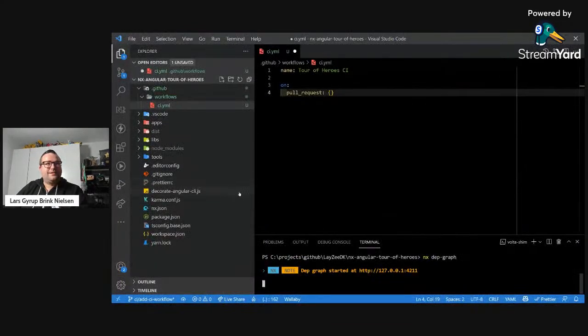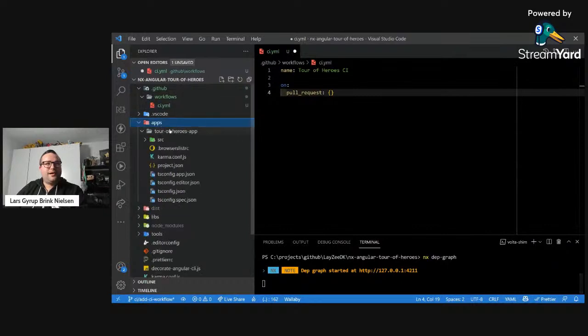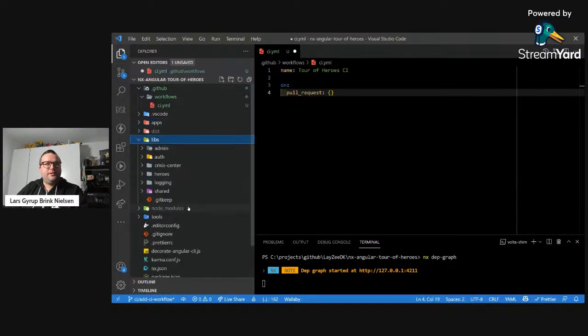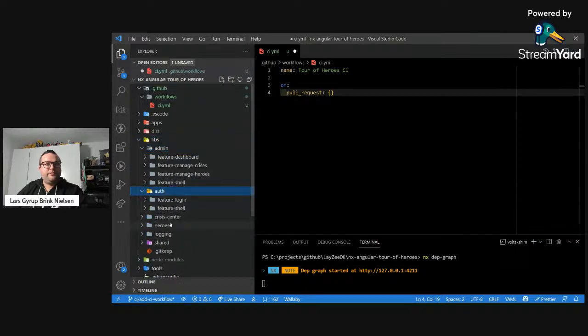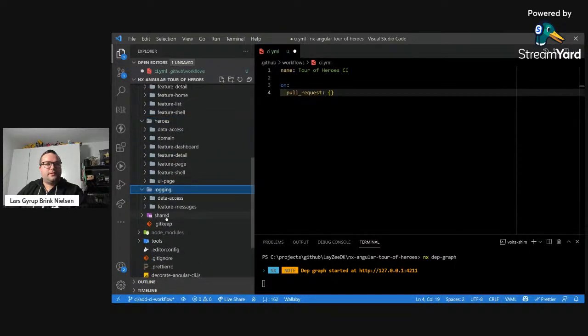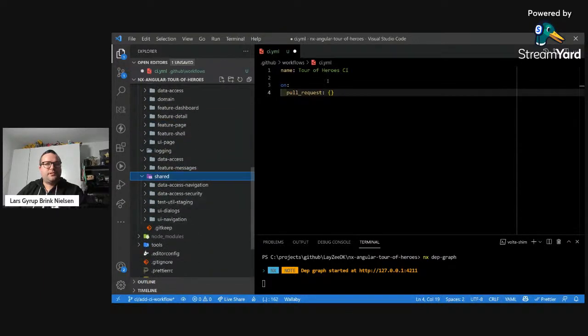Okay, so there's one app project. It used to have all the code. Now it has very little code. All the logic is in libraries. There are all these domain grouping folders: admin, auth, crisis center, heroes, logging, and the shared grouping folder with some stuff.